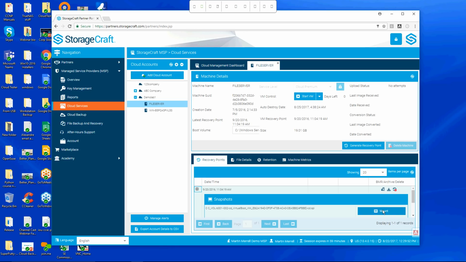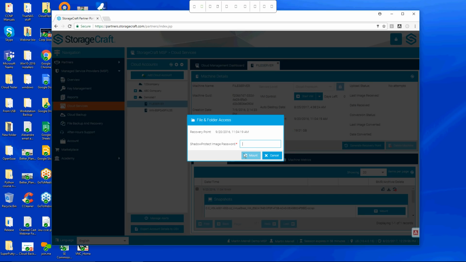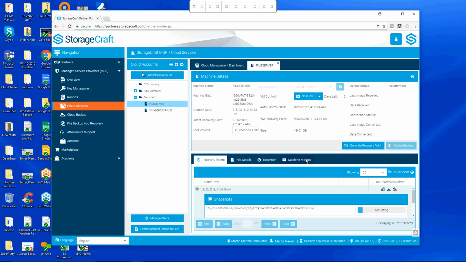So if I wanted to restore a single file, I'm simply going to mount my C drive. All right, we'll go ahead and put in my backup password. I think I typed that right. There it is. And notice that it says that it's mounting. Once the mount is complete, essentially what it's doing is opening up that backup set and it's going to show me what the contents of that machine looked like at the time that this particular backup file was created.